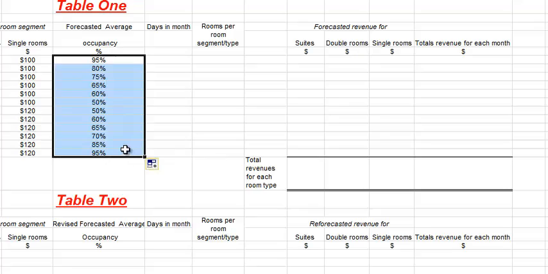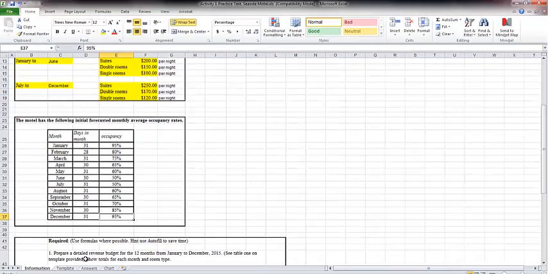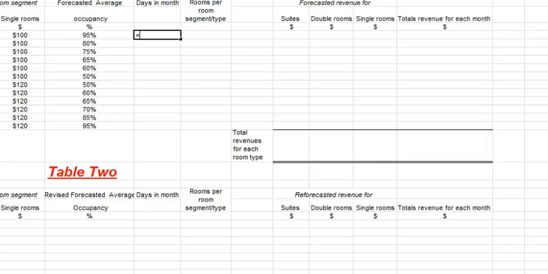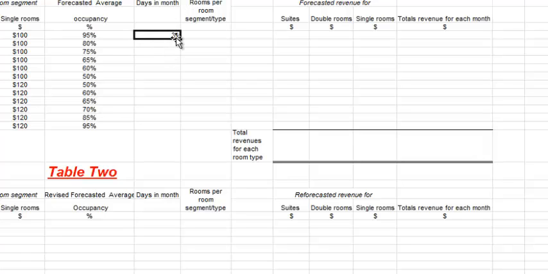Right, so that gives me, so I can check December, should be 95%. For December, 95%. So that's right. So days in the month. Okay, I can press equals there, and I've got a template already, information, just for. And I press 31, and then I can copy that down as well.